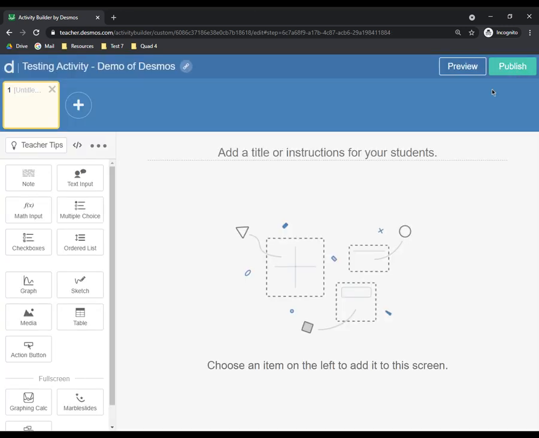There's also the publish button, and that will actually make all of your changes show up on that activity. So if you're collaborating with anyone or anyone wants to take a look at that activity, clicking publish will make those changes that you're making now show up.